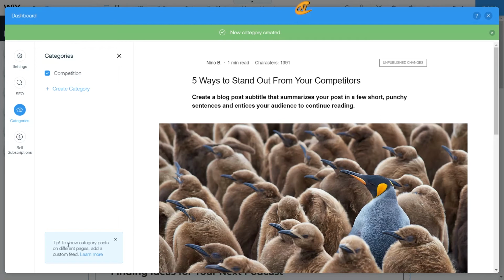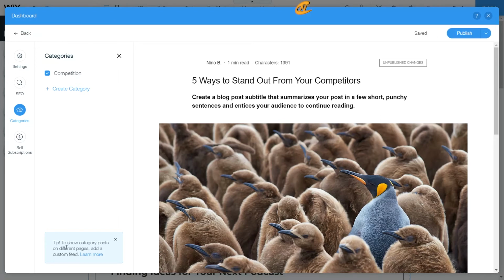Now it will show you how to show category posts on different pages, or add a custom feed. So you can add custom feeds onto your Wix website on different pages in order to show just that category's information. Okay, now if you want to add more categories, you can just click here to add more categories. I'll go more into detail of where you can find that on your dashboard in a few seconds. All right, so we just put this into a category, so now it's put underneath a category. All right, now let's go ahead and exit that out.